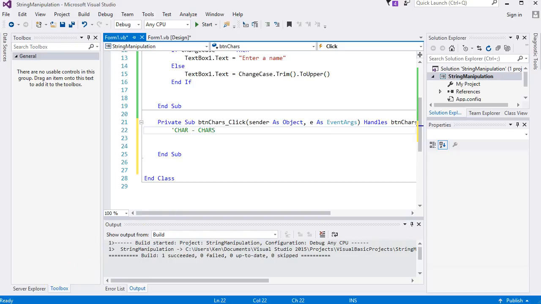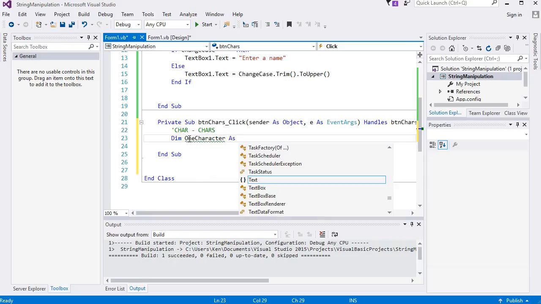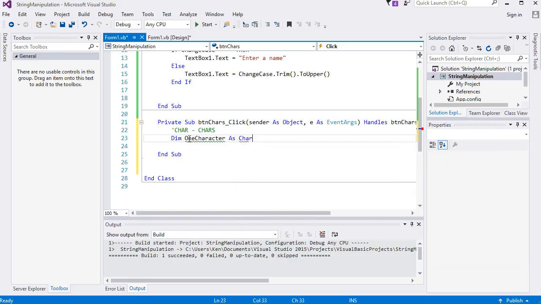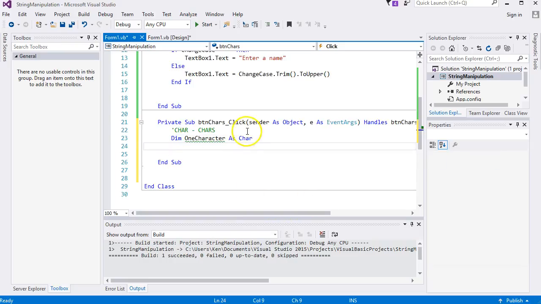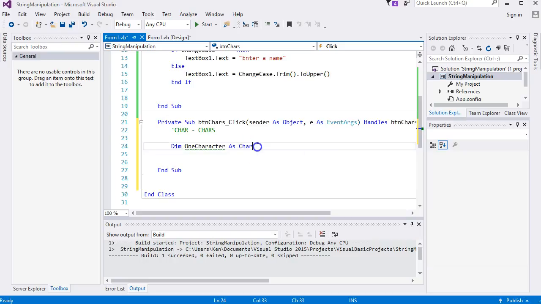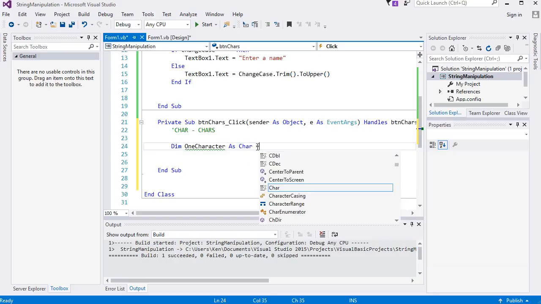Right, let's talk about those two. Right, so char singular is a variable type, just like integers and strings. I can type one character as, and now there's a char variable. If you hold your mouse over it, it'll tell you it represents a character as a UTF-16 code unit. Sure, that explains everything. And it stores one single character, that's what it's basically saying.